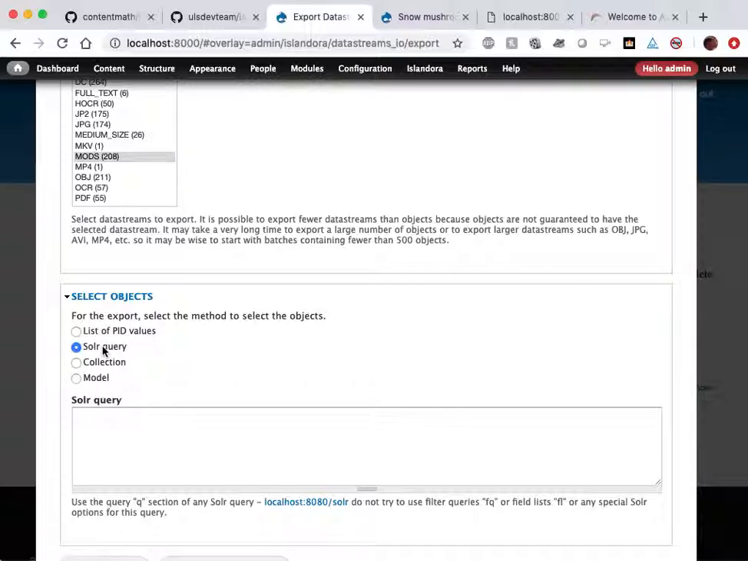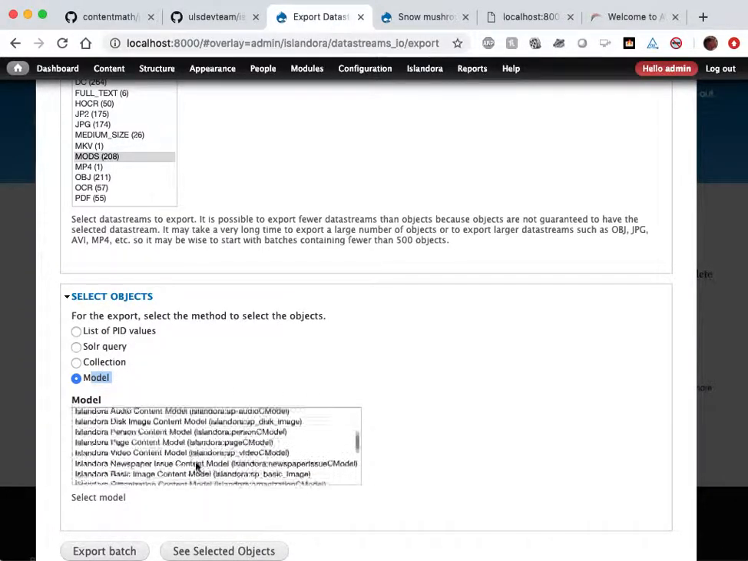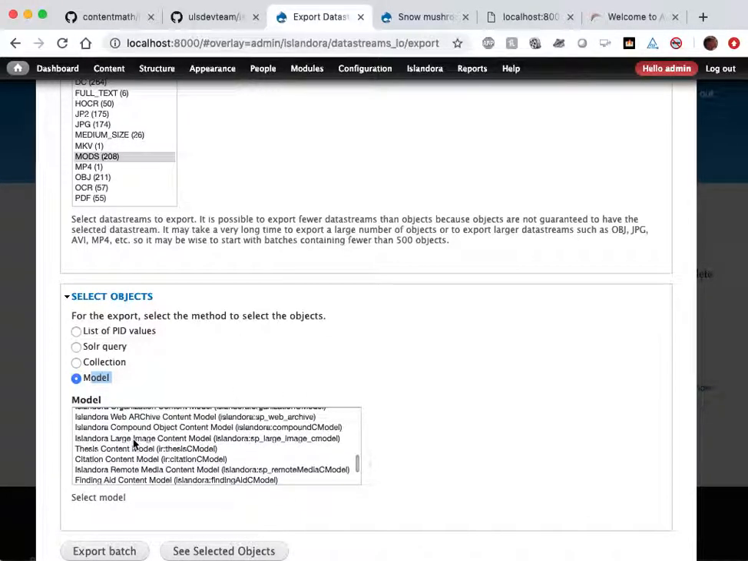You can also do it by Solr query, which is a more advanced approach, but it can narrow down your objects much more precisely. Say you want all citations and thesis objects between certain dates, then you can do that right here. You just need to craft the right Solr query. Now getting the syntax for this right may take some experimentation and advanced searches in your repository. We'll do a simple one. We want all the MODS data streams for all large image objects in the repository. So we'll find Islandora large image content model.